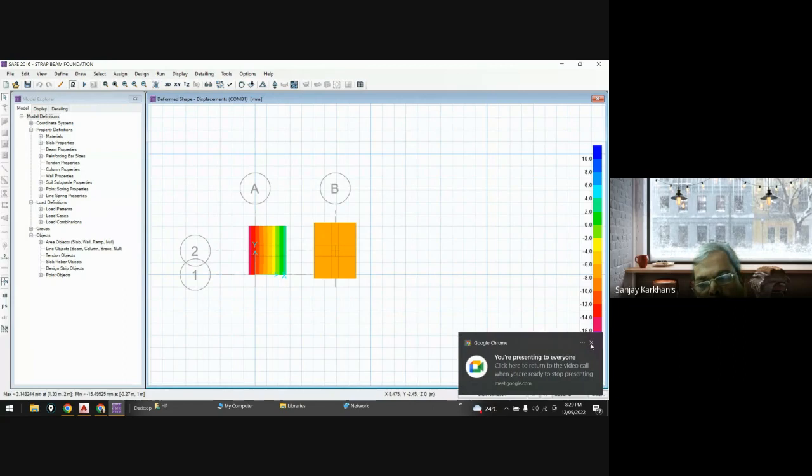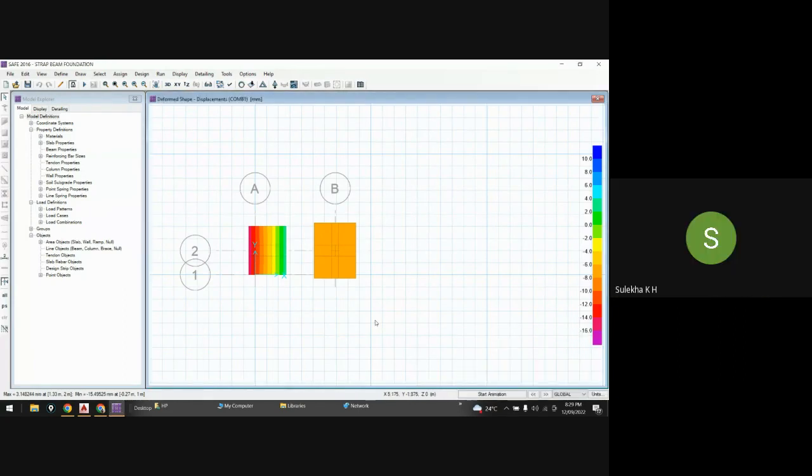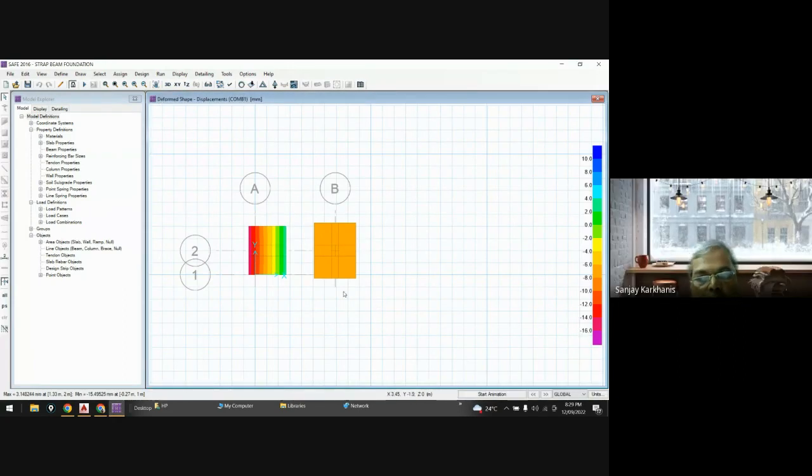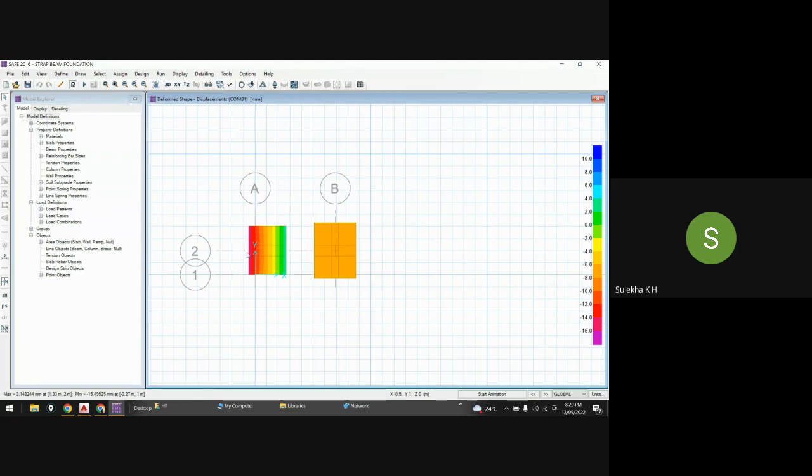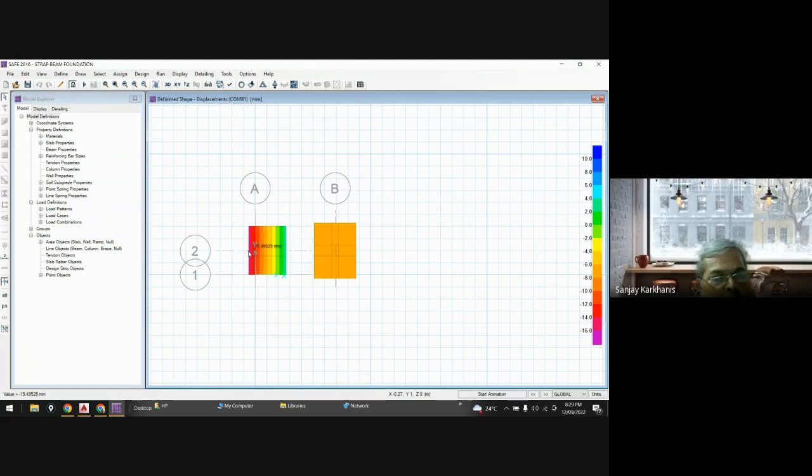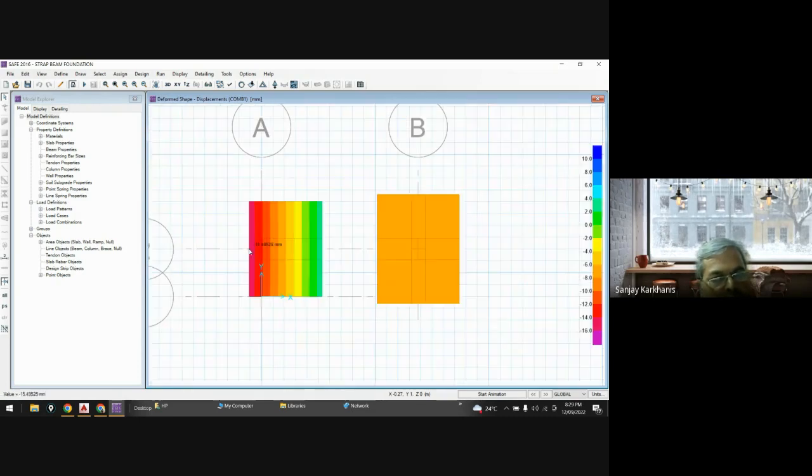So what is the allowable settlement? 25 mm. And what we are getting is around 16 mm. So it is 15, well within the limits.